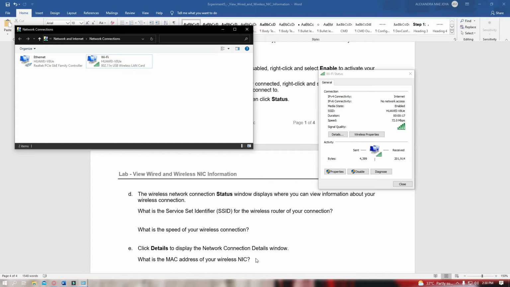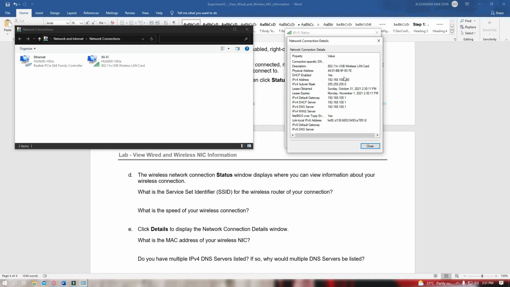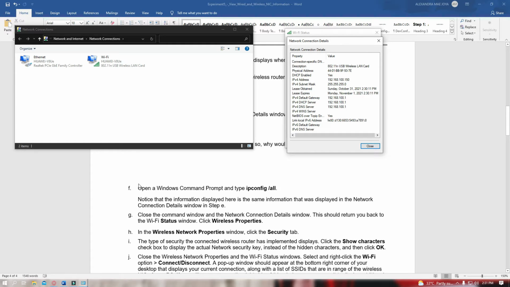Now, as we can see, the status window displays the information about our wireless connection. The SSID, or service set identifier, is Huawei V8UE. This is the SSID of our router. And the speed of my wireless connection is 72 Mbps. So click the details here, and this shows the network connection details. The MAC address of my wireless NIC is 44-01-BB-9F-93-7E. Do you have multiple IPv4 DNS servers listed? As we can observe here, I only have one IPv4 DNS server, which is 192.168.100.1.